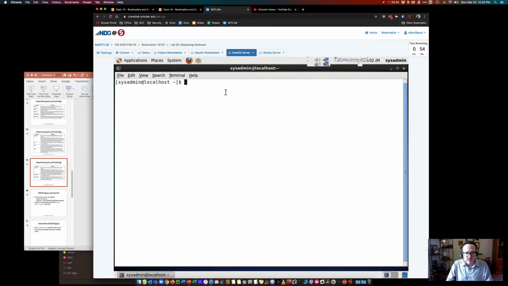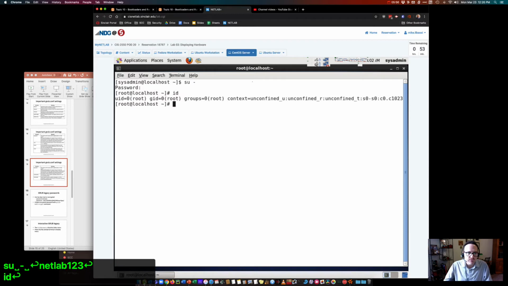So here I am on a CentOS server. Hope it's not locked up here. It's not, okay. So to do anything with the bootloader itself, we need to be a root user. So you can see here, id, I am root user. All right. So cd to /boot.